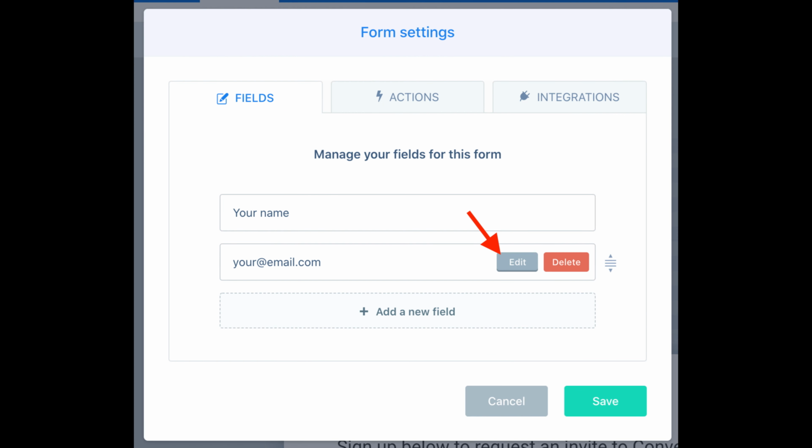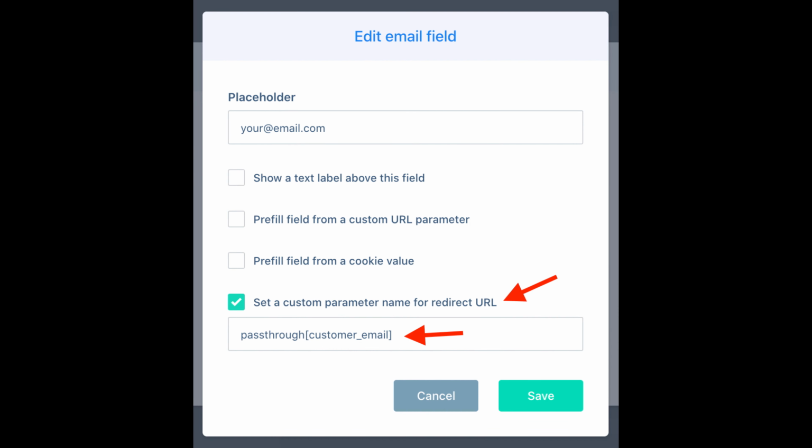Now select Edit on the email field. Again, in the field options, select the option Set a custom parameter name for the redirect URL. This will reveal a field where you can add the ThriveCart parameter for the email field. Add the parameter, pass-through, customer_email.